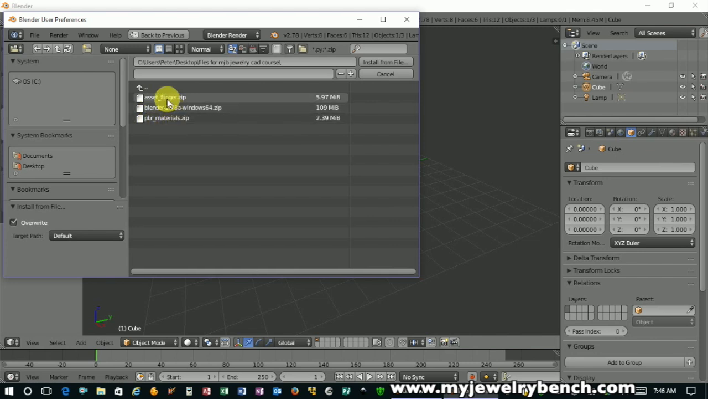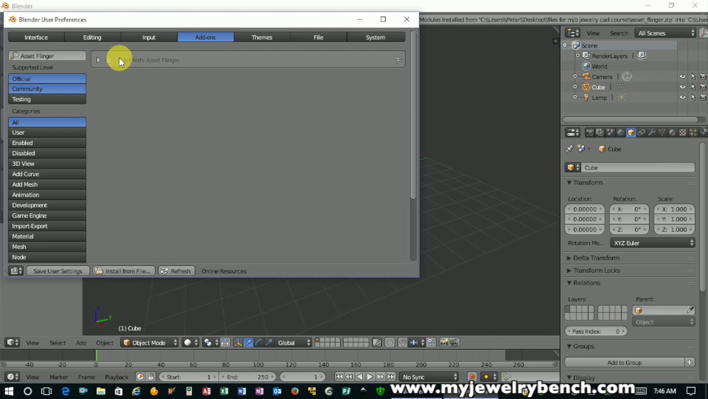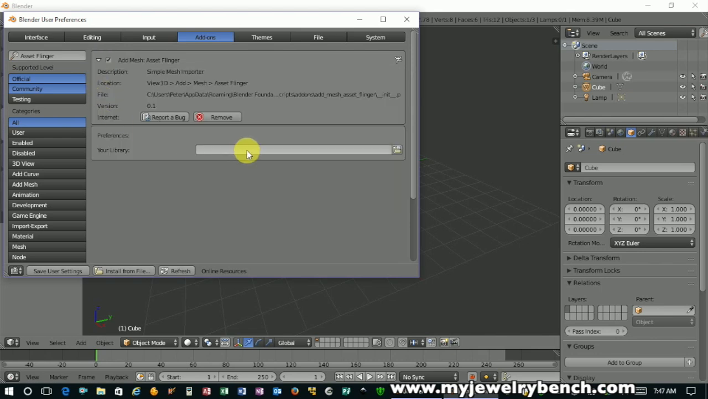And we're going to start with the Asset Flinger, which is the library add-on. We'll click on that, and then click over to Install from File. It'll take just a second to install. You'll see a different window appear, and you put a little checkbox in that, and that activates the Asset Flinger add-on.